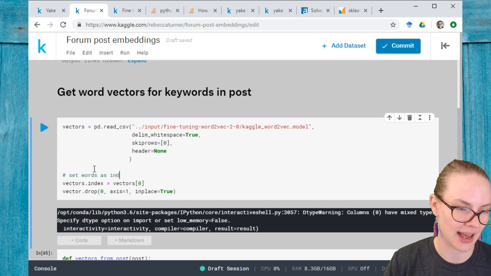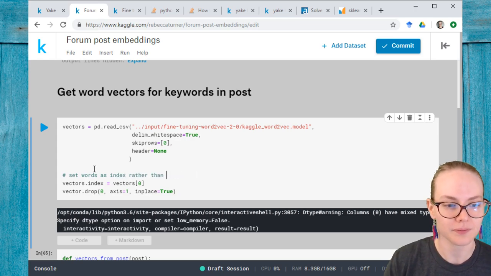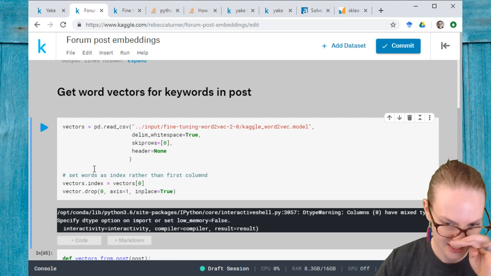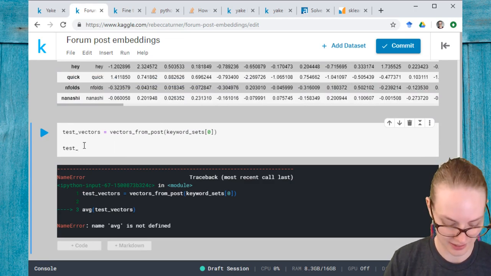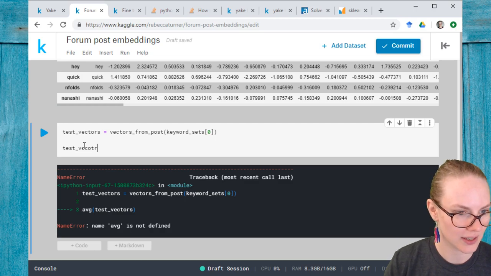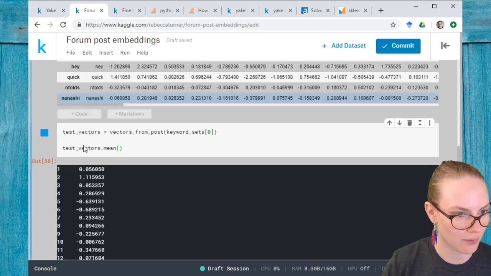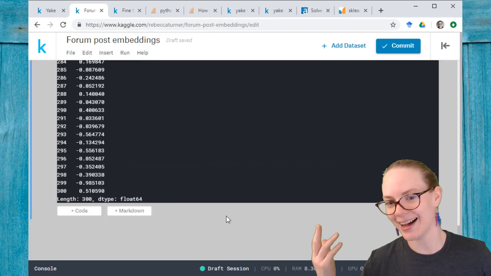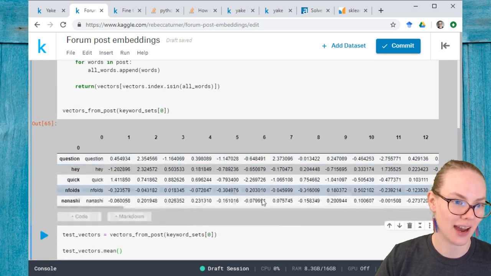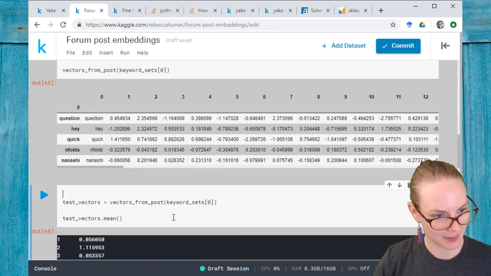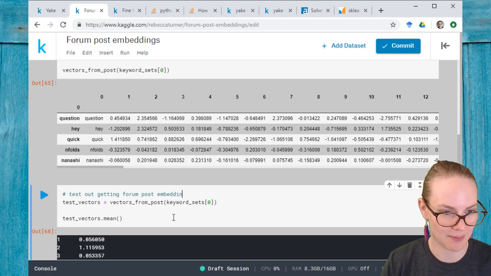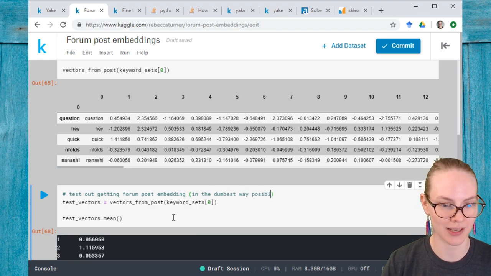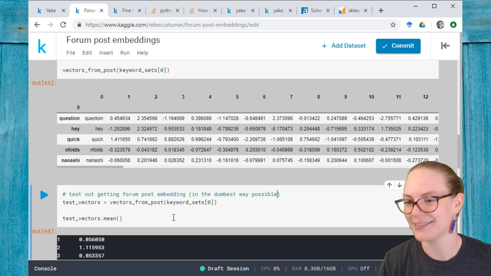Set words as index rather than first row, first column. All right. Oh, there we go. So it's dot mean. Vectors.mean, thank you, very helpful. And we should have a vector of length 300 that is our sentence embedding. Test out getting forum post embedding in the dumbest way possible.